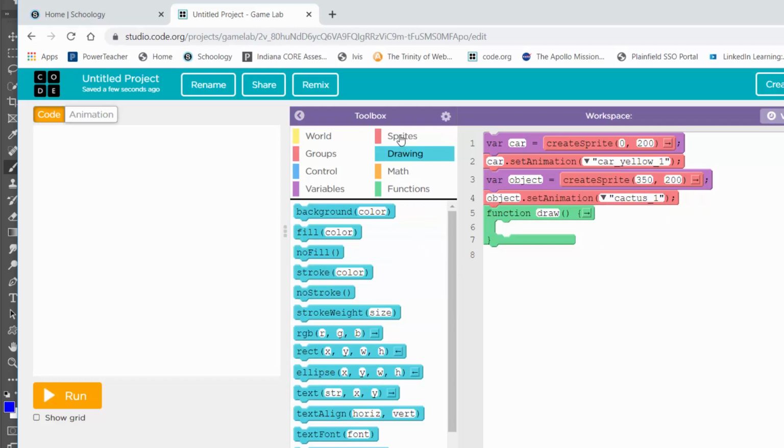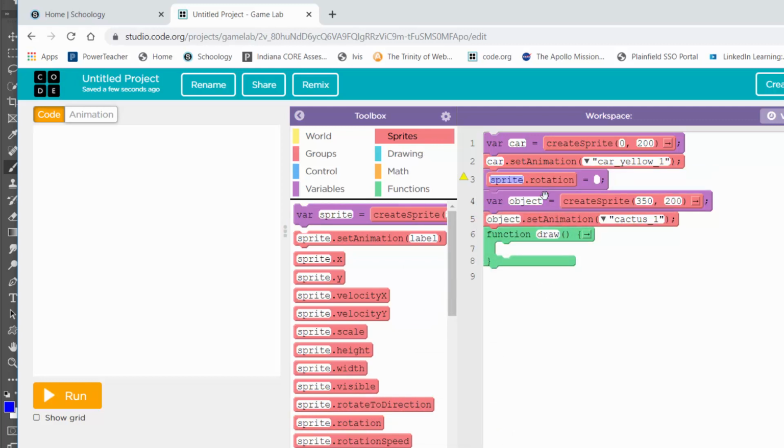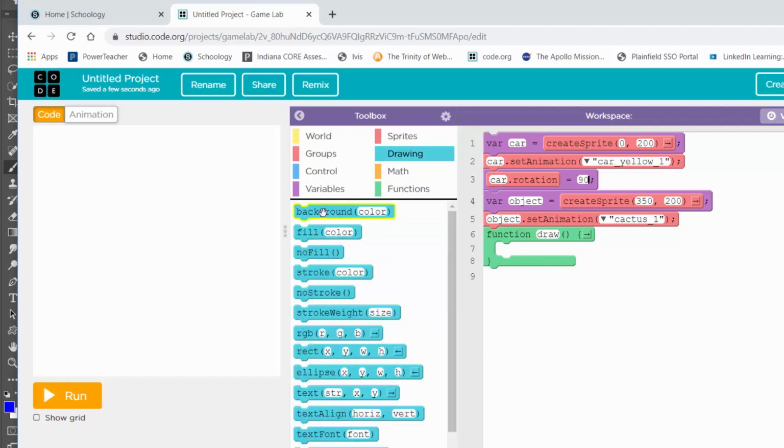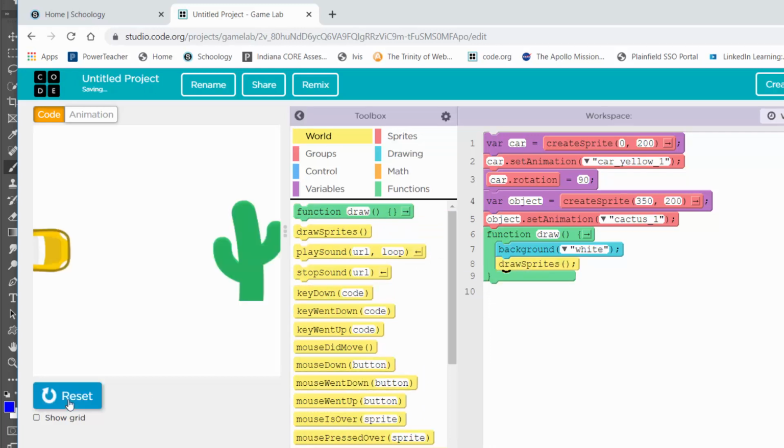One other thing I'm going to do just because I feel like it: I am going to rotate the car because I want the car to point in the direction that it's going to go. That's optional. Inside the draw loop, now we go to work in here. I want a background color, white or whatever. That's up to you. And I'm going to throw in a draw sprites right now. If I run this, you see what I've got.